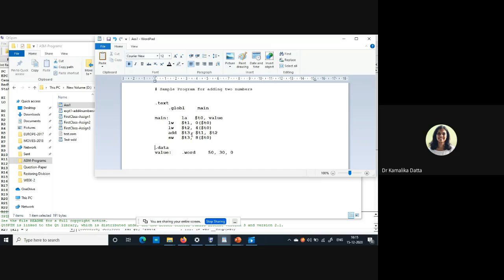And finally, I have to write the value of T3 into the next memory location. What will be the next memory location? If this is 2000, this will be 2004, this will be 2008. So 2008 is where you have to store. So 8 bracket T0 means 8 plus T0. 4 bracket T0 means 4 plus T0. 0 bracket T0 means 0 plus T0.